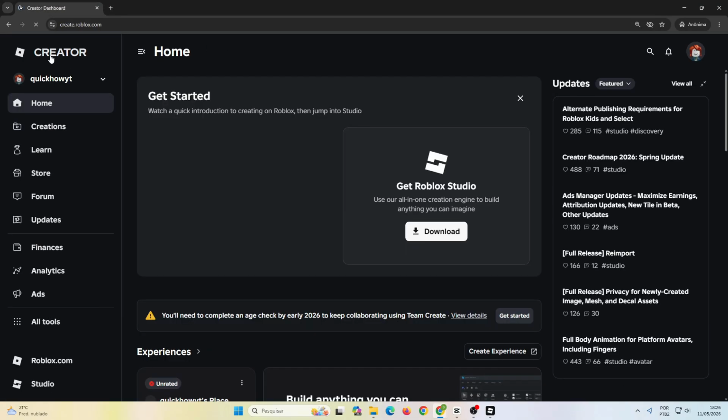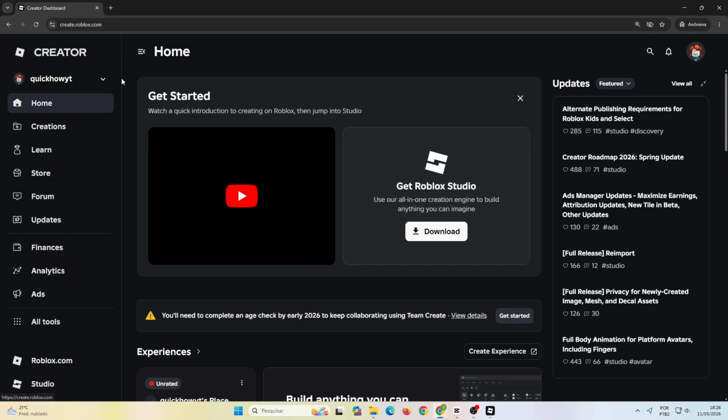This will take you to Roblox Creator Hub, which is basically the main hub for Roblox developers and creators. Once the page opens, look at the left sidebar menu and click on Home. Usually, this is the page that opens automatically after clicking Create from the Roblox website. Right near the top of the page, you should see an option called Get Roblox Studio.